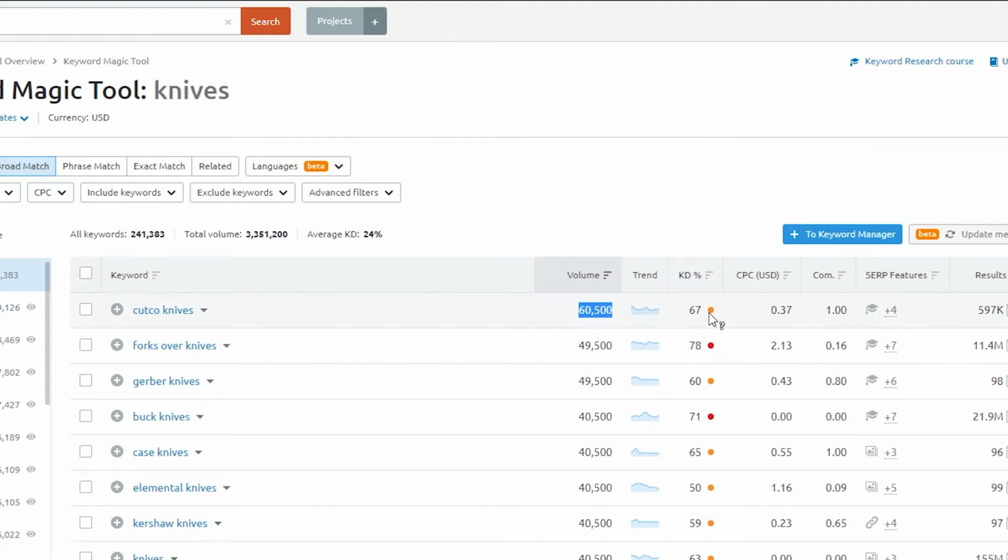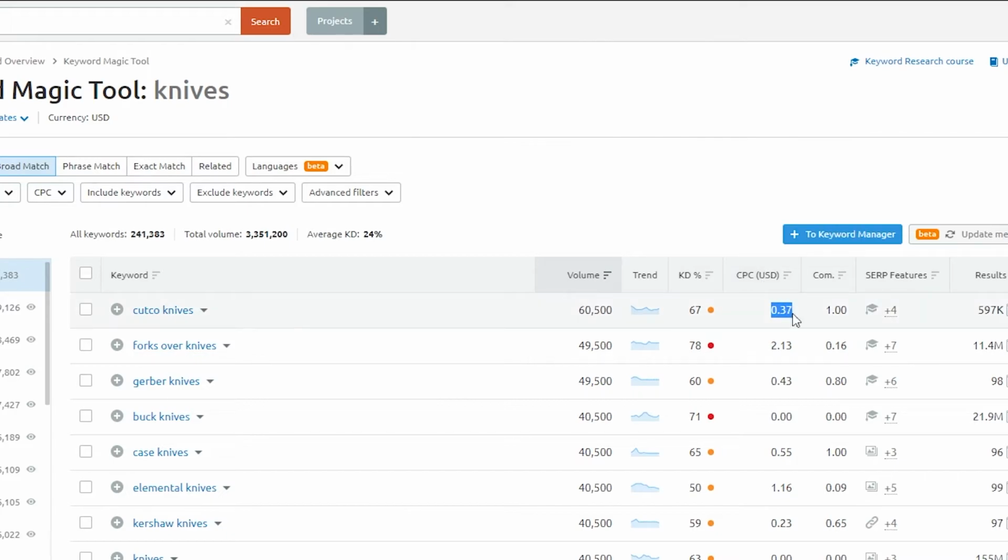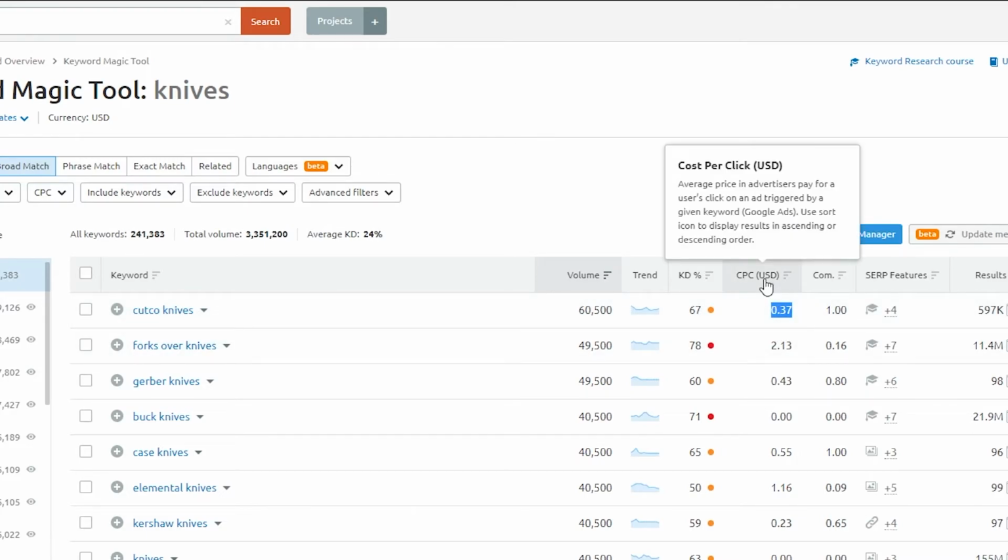Then you have the keyword difficulty, the KD percentage. Now this keyword is at 67%, which means that it is very difficult to rank for. So we don't have to use this keyword. Then this is CPC, so cost per click. So this one has 0.37. So if we come over here, basically it's the average price advertisers pay for a user's click on an ad triggered by a given keyword, in Google Ads.